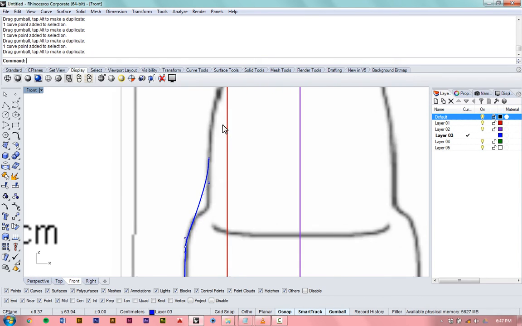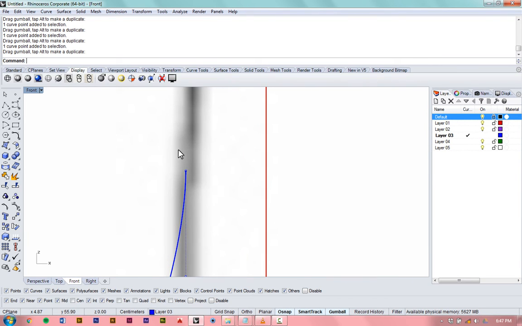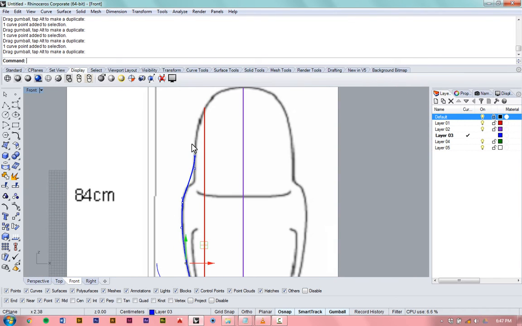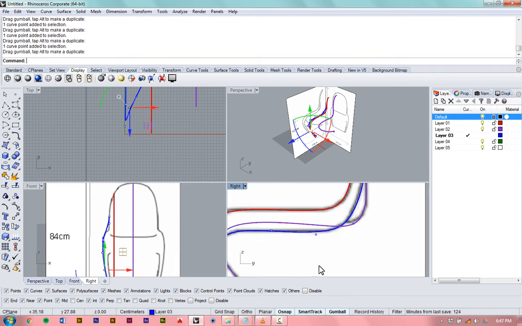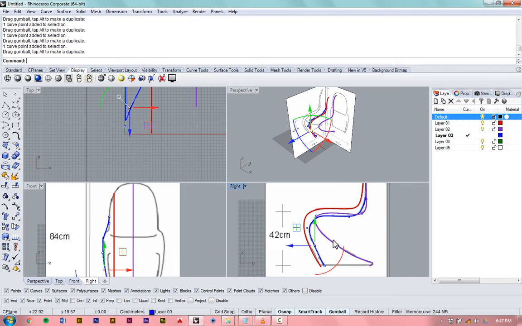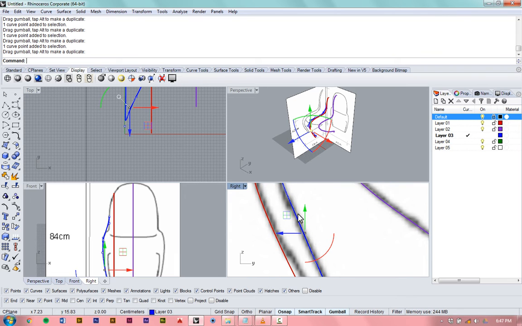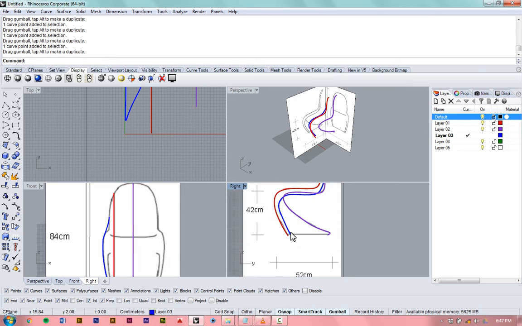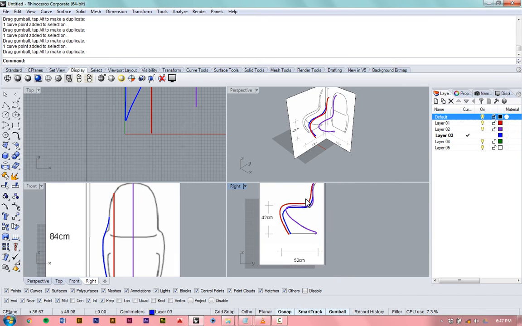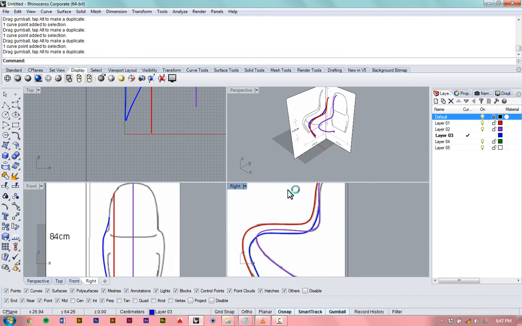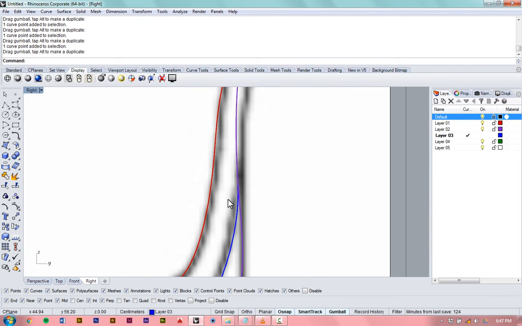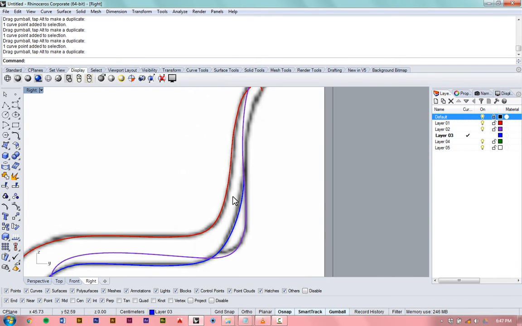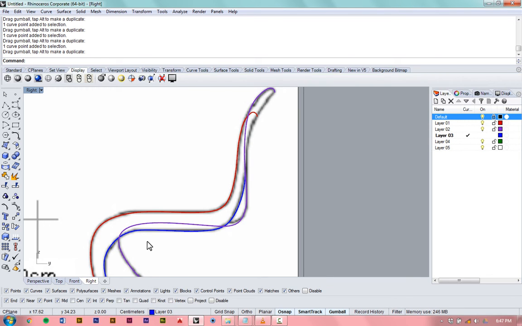Actually, that's pretty okay on this end. Let's see what that looks like in the side elevation. Yeah, not too many major bumps, actually. So, yeah, it looks good here, and it goes along the curvature.